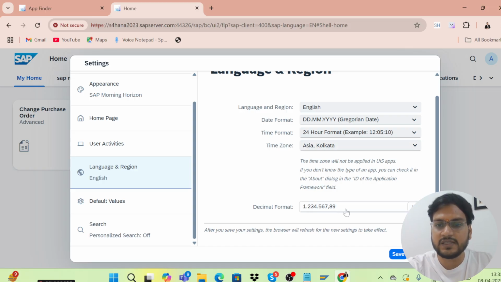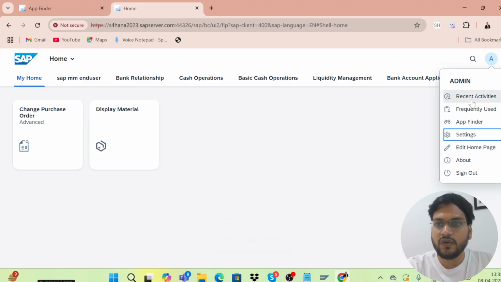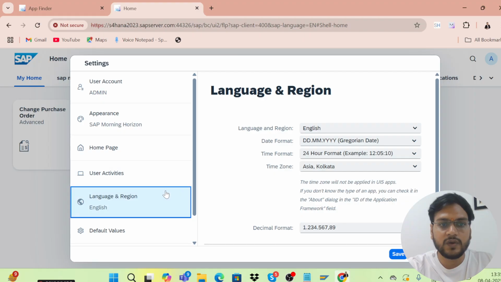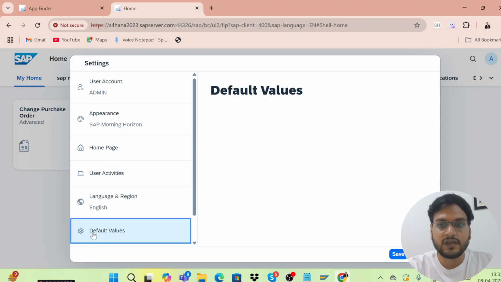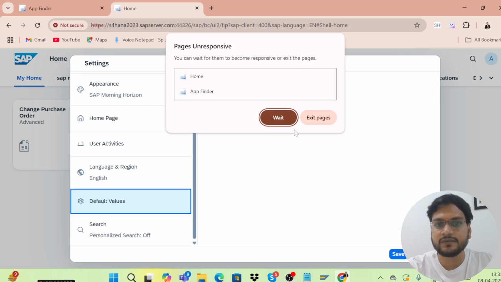Decimal format also you can change from here itself, but I'm not going to change anything. I'm keeping that same. So from here in setting, you can change all these things. Default values. So what's that default values? Whatever default values are there, if you want to change that, you can change from here, but I'm not changing. I'm just putting that standard whatever is there. So I told you like how can you customize each and everything.